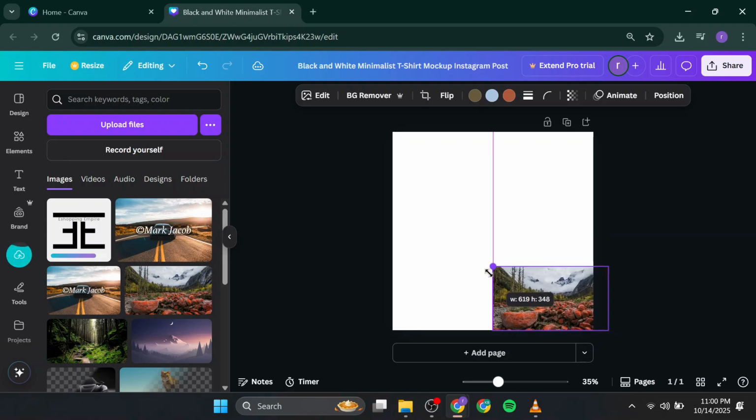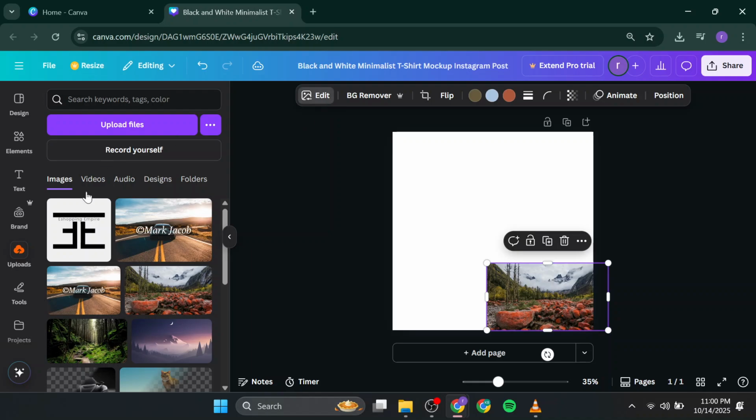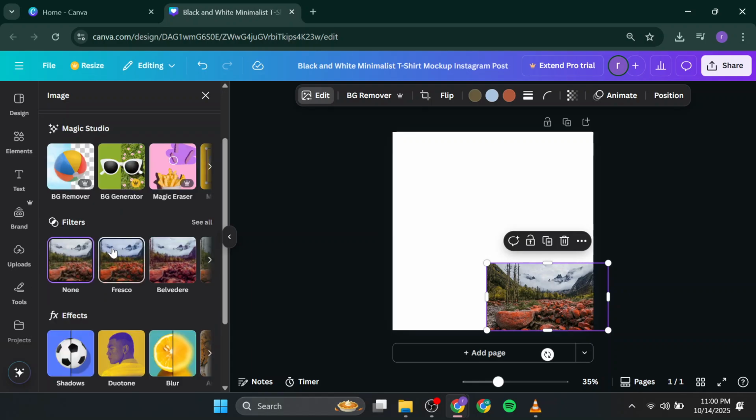Once the image is placed, head up to the Edit Image button at the top. Here, Canva gives you several enhancement options. You can crop, adjust brightness, add filters, or tweak the tone of your image to make it blend perfectly with your mockup style. Now comes the exciting part, adding your mockup template.